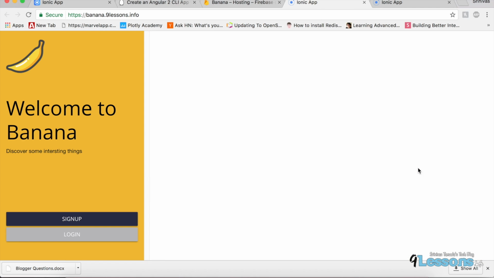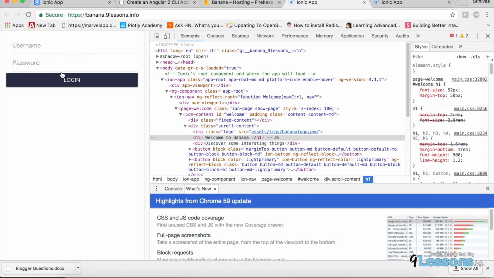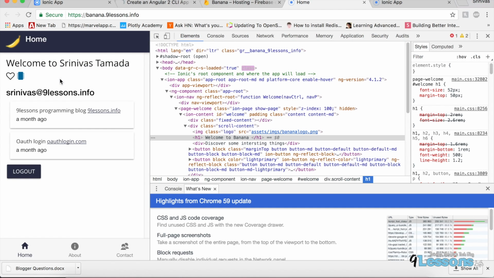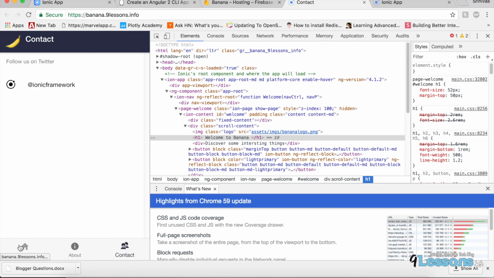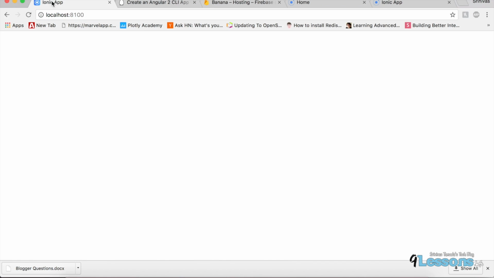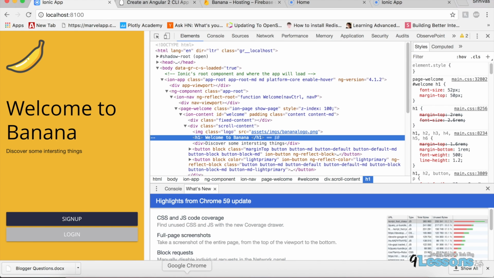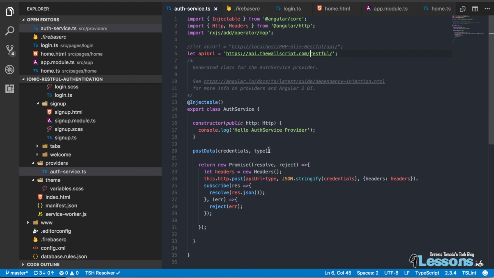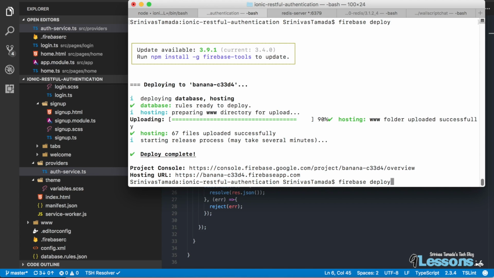Let me open it in mobile view, and I'll show you the login. Srinivas, 123456, and you can see this data. Try to access banana.9lesson.info. If you want to make any future changes, just use this command, firebase deploy, and you can see the output immediately.